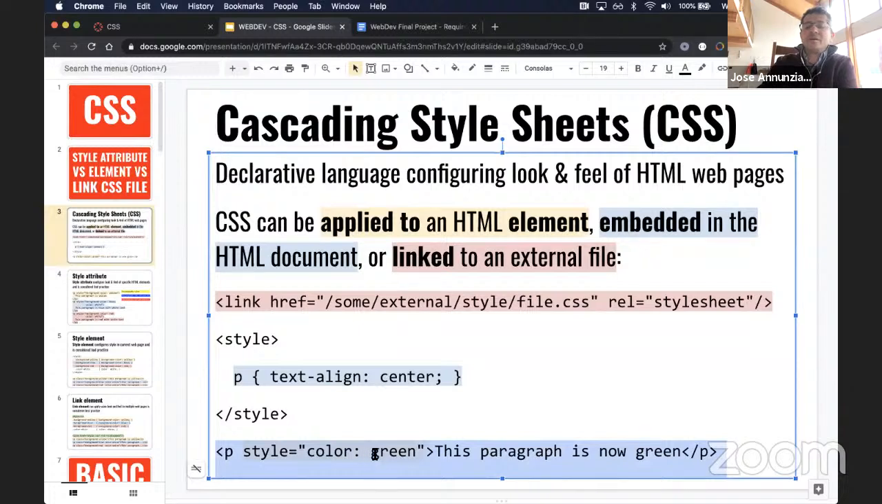And you can use it in 3 different ways: the good, the bad, and the ugly. Okay, 3 different ways of doing it. The good is that styles should not live in the HTML document. Instead, they should live in a separate file that can be accessed through the link tag.